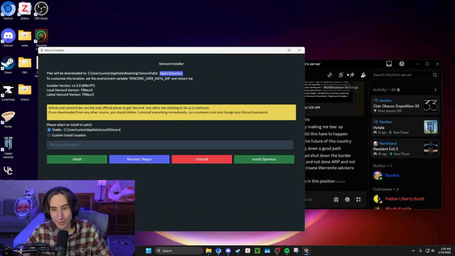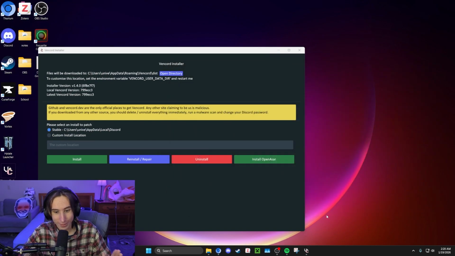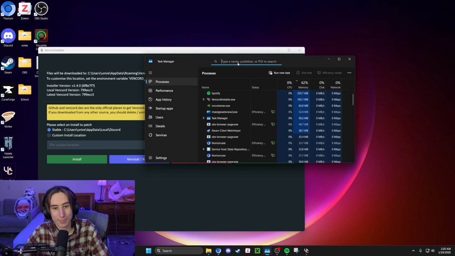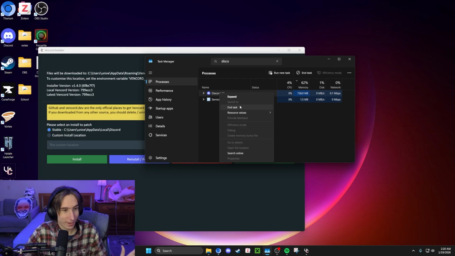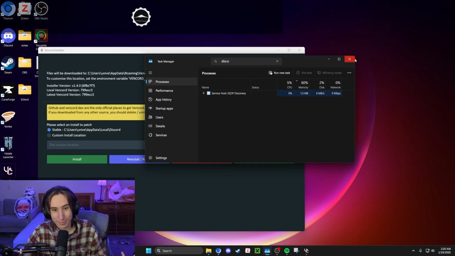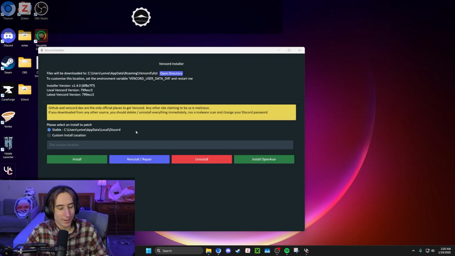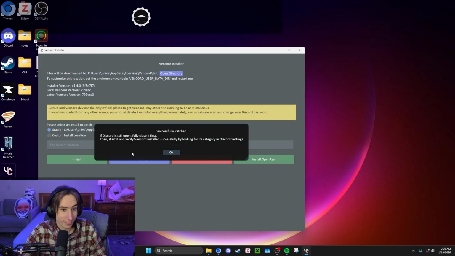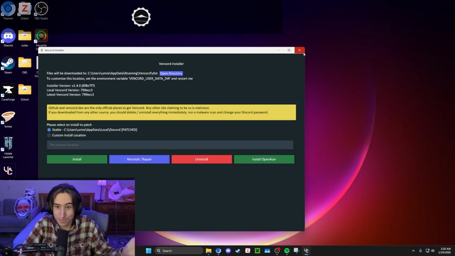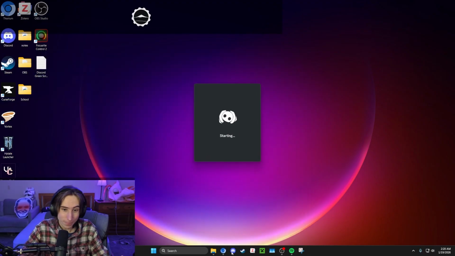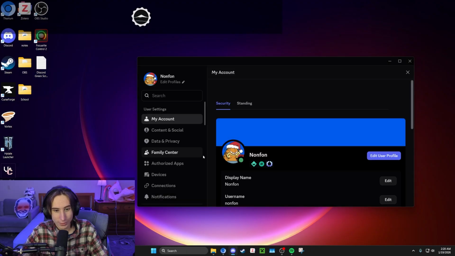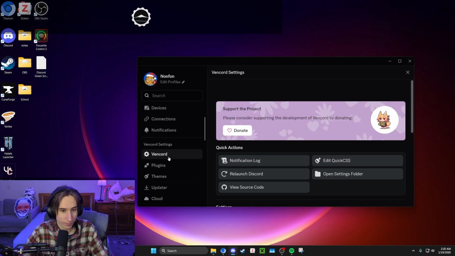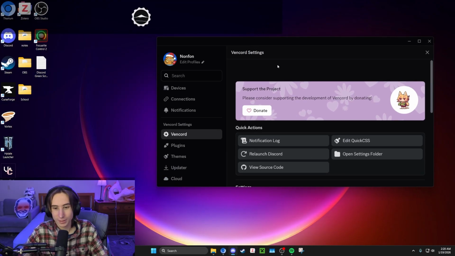Now, before you actually click install here, you're going to want to close out of Discord, and make sure to go into Task Manager and actually fully close Discord, because it'll usually run in the background even after you close it. So make sure it's fully shut down, and then you're just simply going to click install. It's going to say it's installed, and now when you open Discord, you will see a new settings menu here called Vencord.